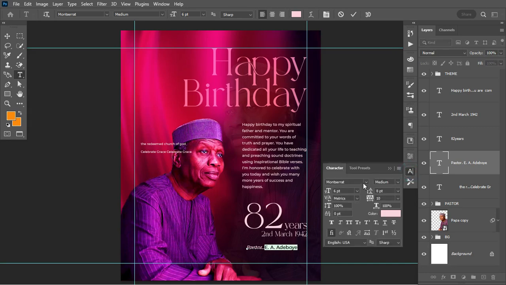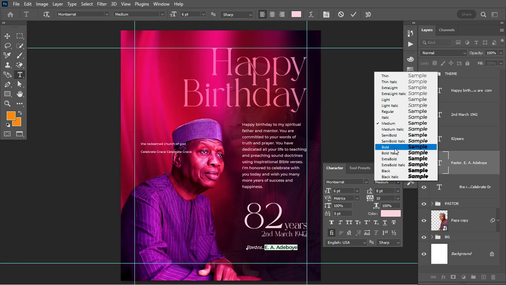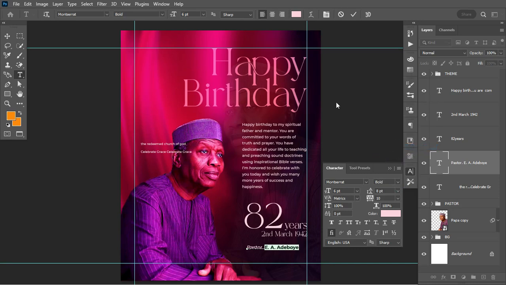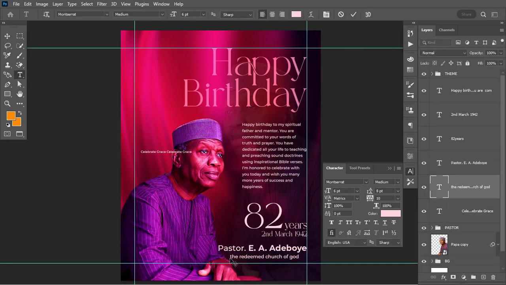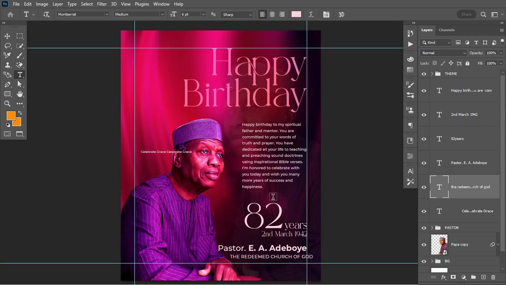I'm making use of Montserrat for this, so I can set this on bold, to be precise. So hit Ctrl T, scale it up. So pasting the name of the church, the Redeemed Christian Church of God, to be precise. So I'll set this on all caps. Okay, in the move tool and adjust this like this. So I would like to scale this down, the size of text like this.